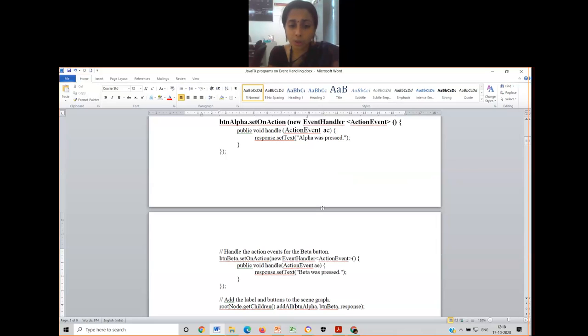What is this root node? Root node is a scene. Root node dot getChildren. All these components that I have created, all of them are the children of the scene. Dot addAll. And in what manner do they have to appear? They have to appear like this: first the alpha button, then the beta button, then the response.